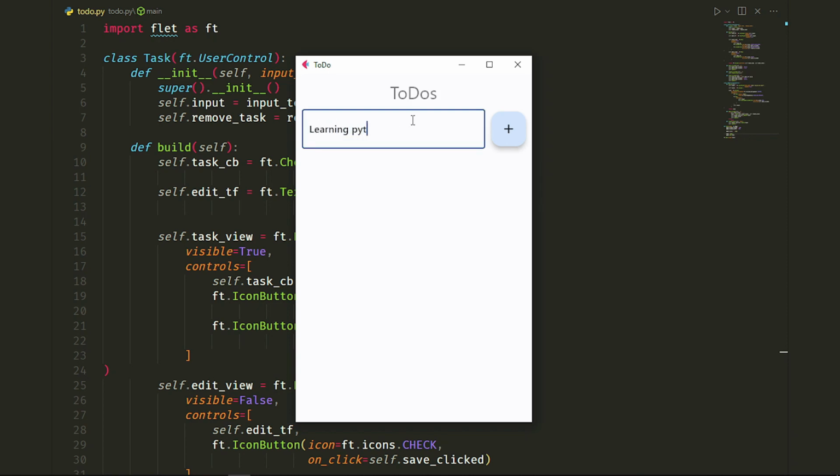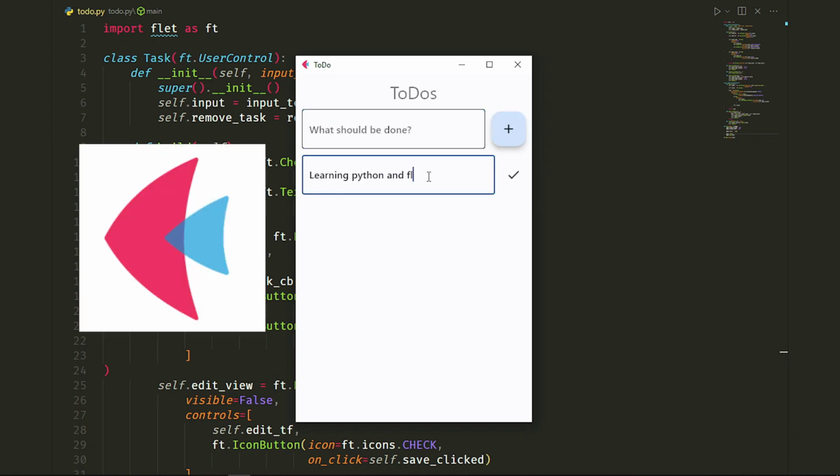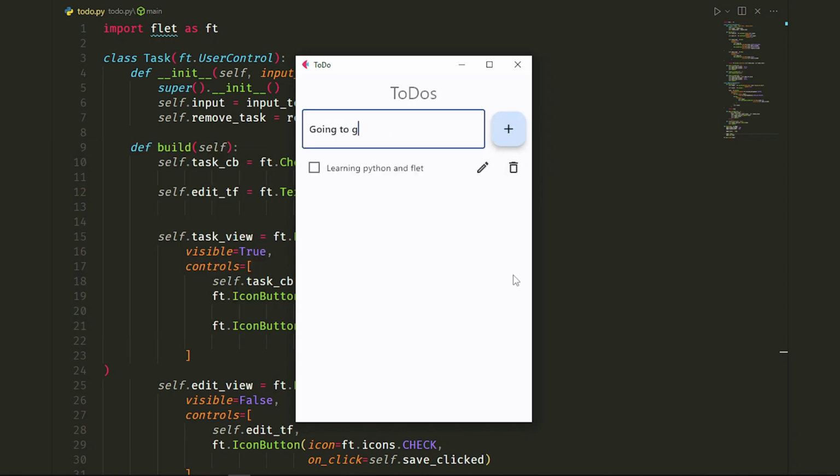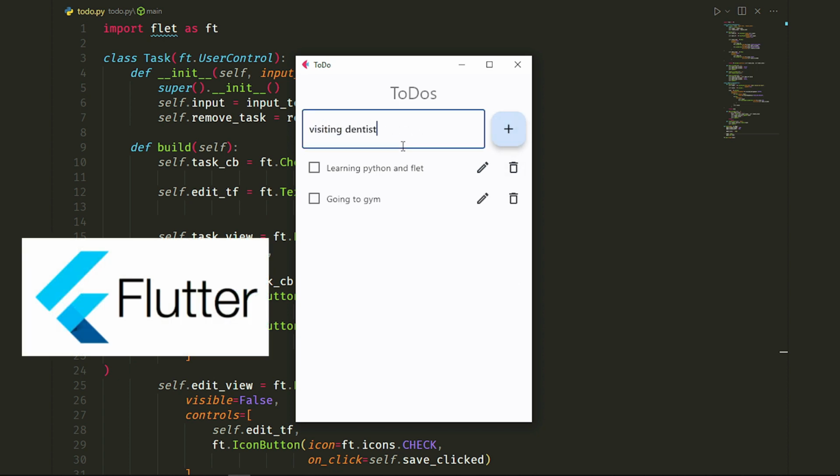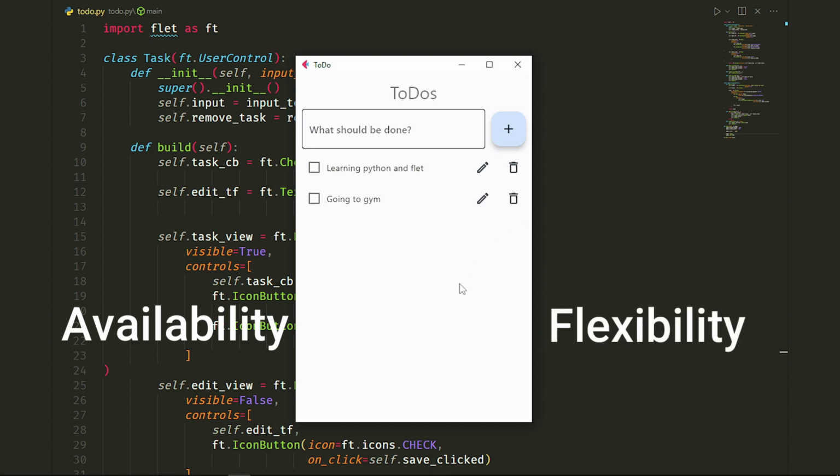Hi guys, welcome. Today we're going to create a ToDo app using Flet. We can add ToDos, modify and delete them. ToDo app covers basics of Flet very well. Flet is based on Flutter and brings Flutter's availability and flexibility to Python. Let me show you how.